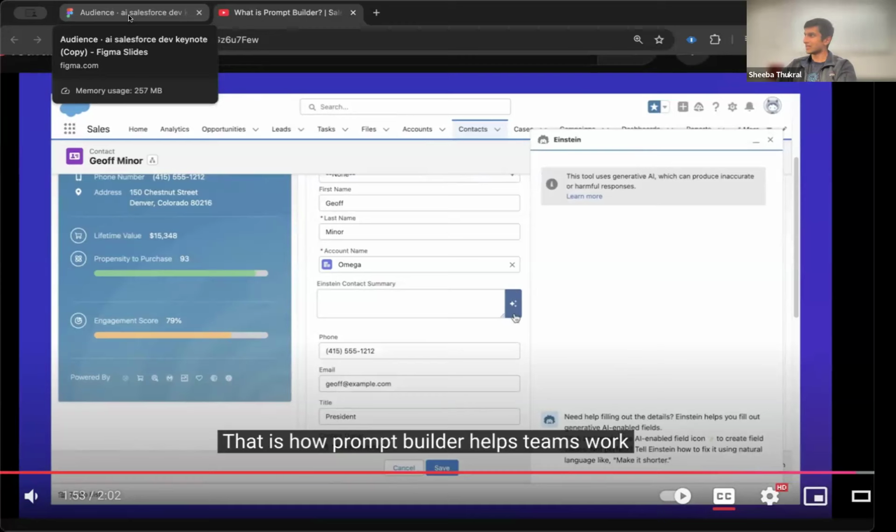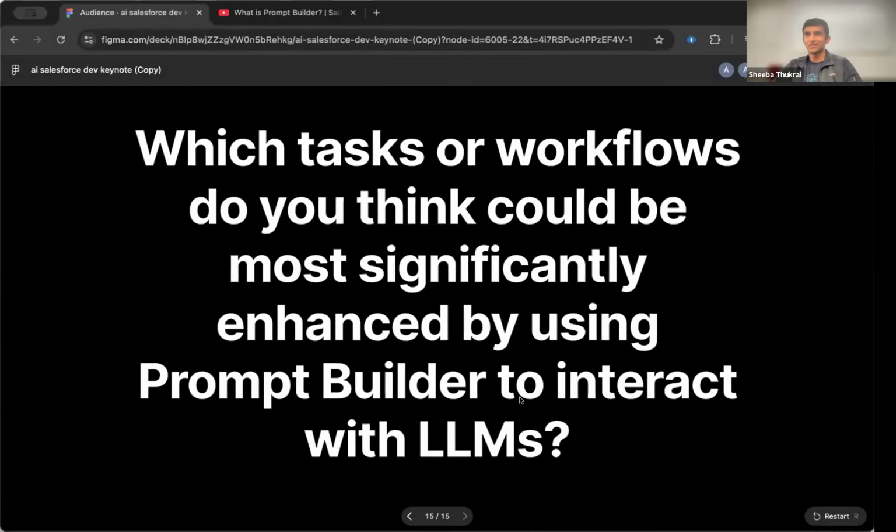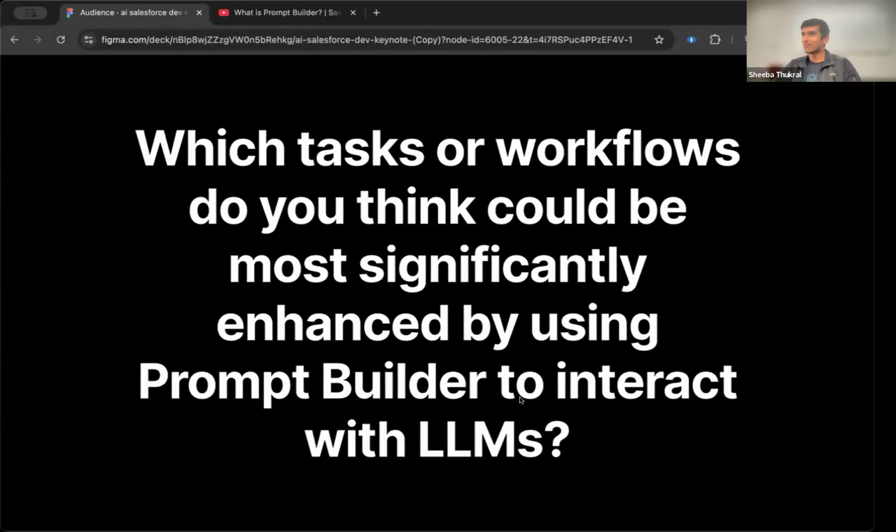Do you have any thoughts? Have you seen Prompt Builder? Did you see the autofilling field? Did you like any of the features? How would you use it in your business? What tasks or workflows do you think will help?